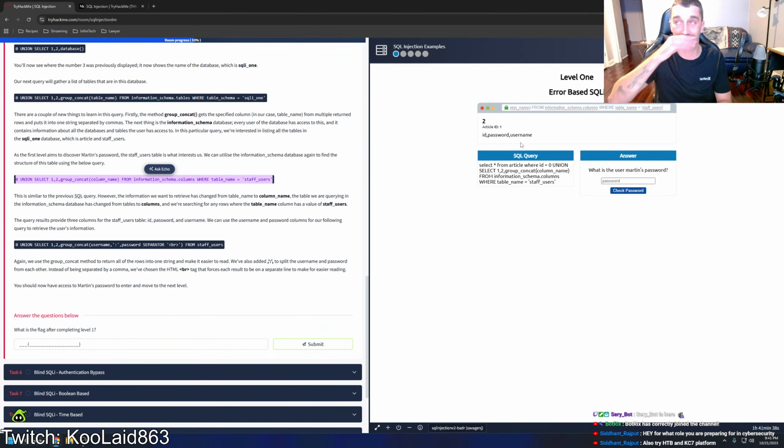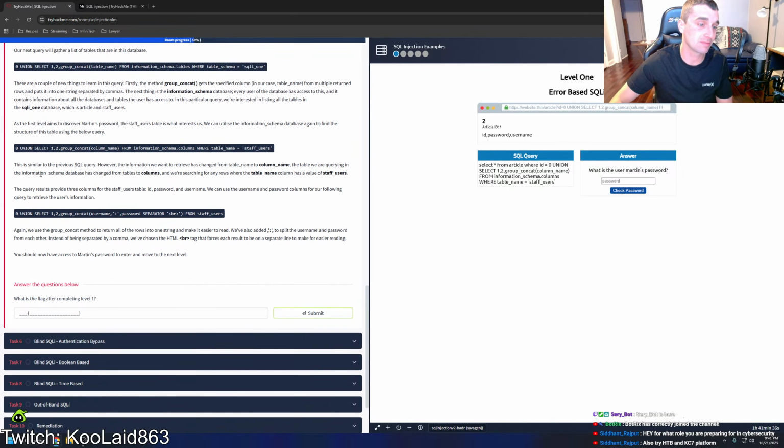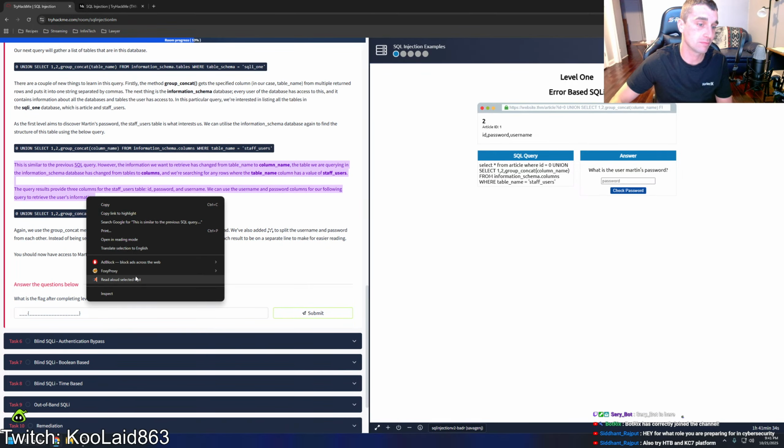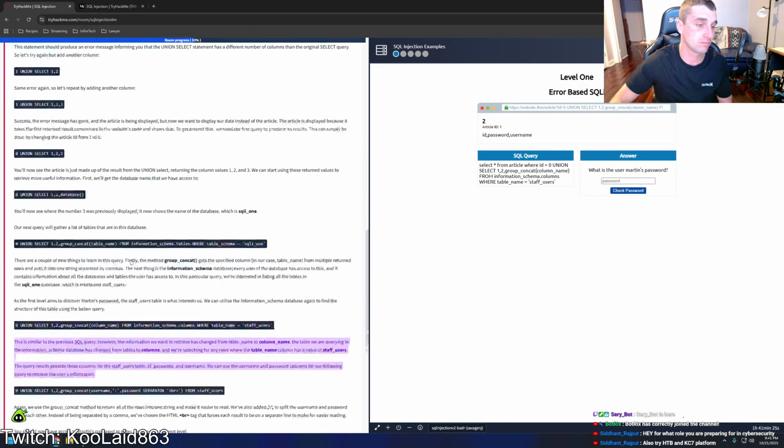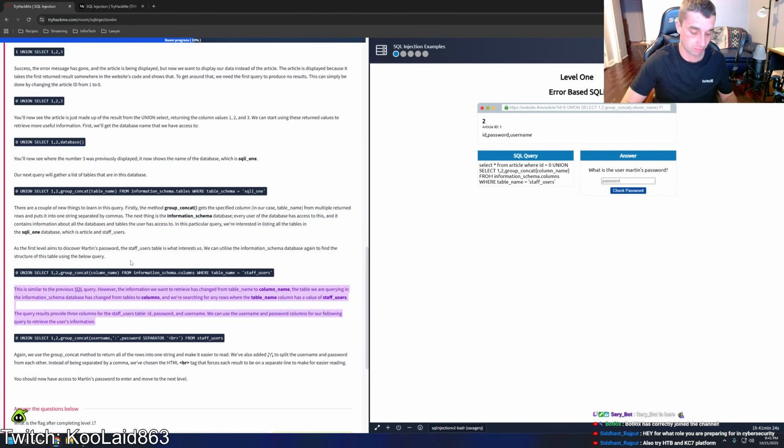ID, password, username. That's crazy. Just plain text. This is similar to the previous SQL query. However, the information we want to retrieve has changed from table_name to column_name.